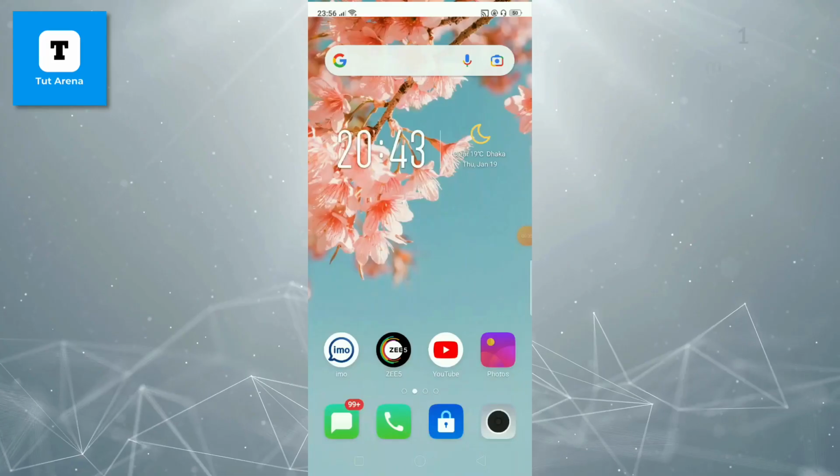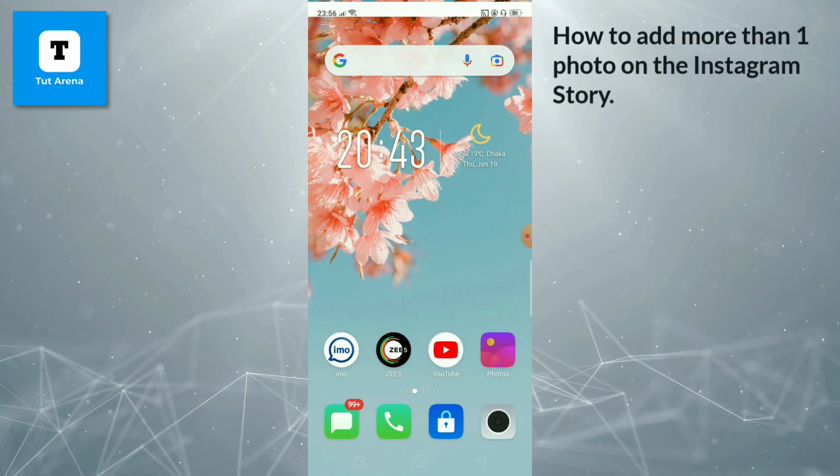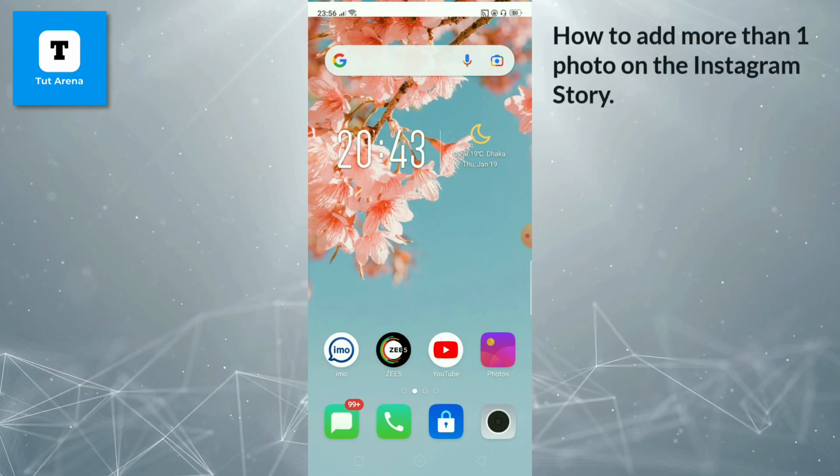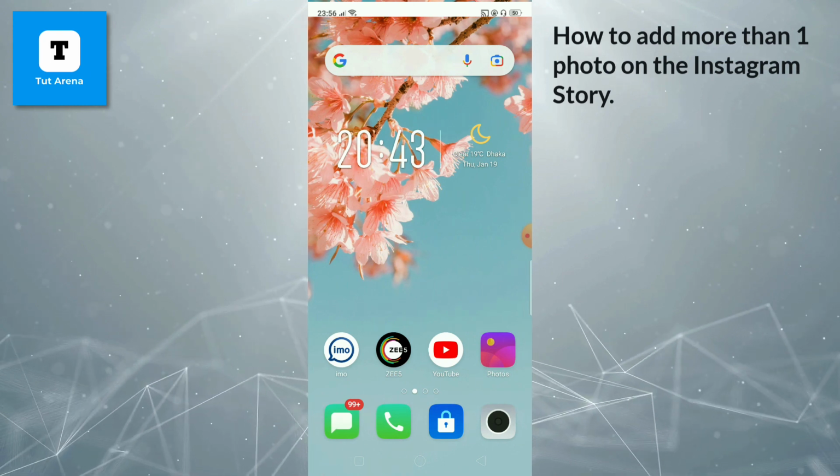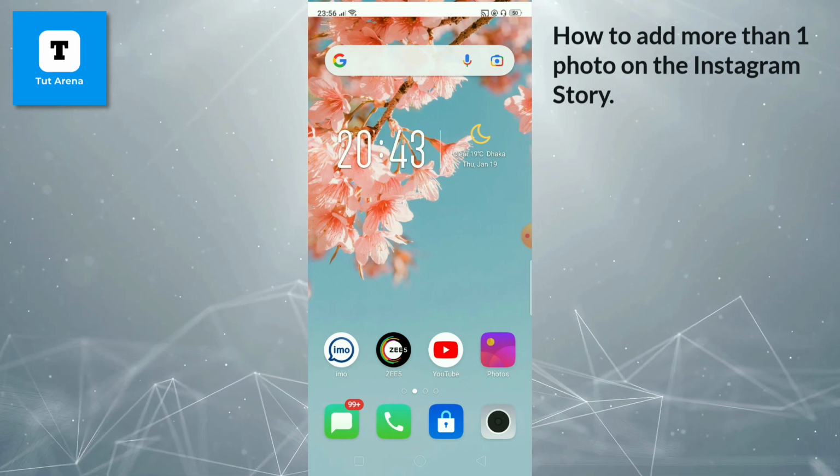So in this video I'm gonna show you how to add more than one picture in an Instagram story, and I will show you without using any other app besides Instagram.